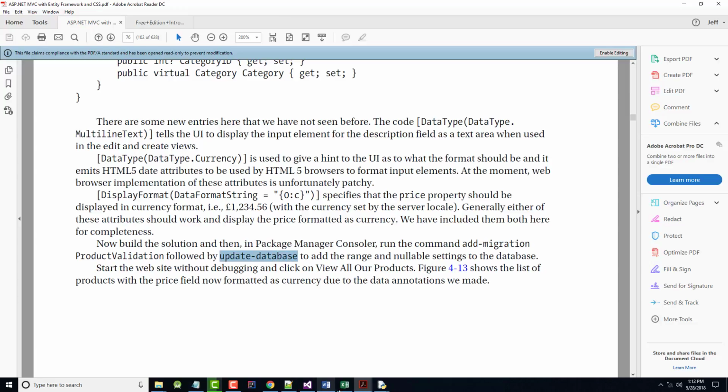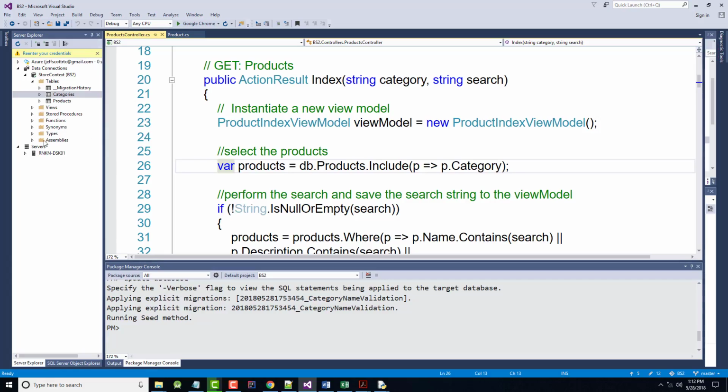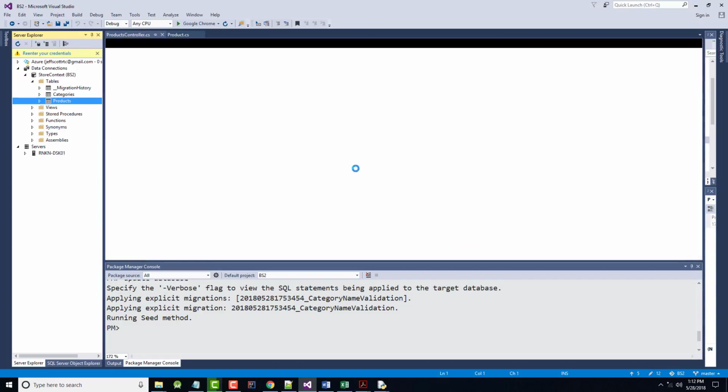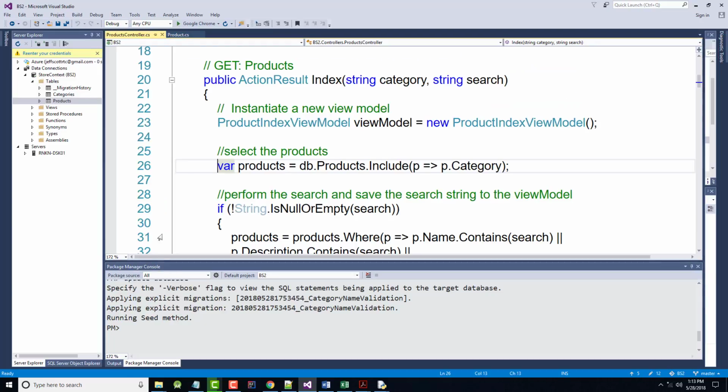Let's double check this time. We will do that right now. But before we do that, let's look at our product table. All right. And in particular, let's look at the open table definition. All right, you notice the name is of size max, the description is of size max, and the price is decimal 18.2. That will change momentarily.